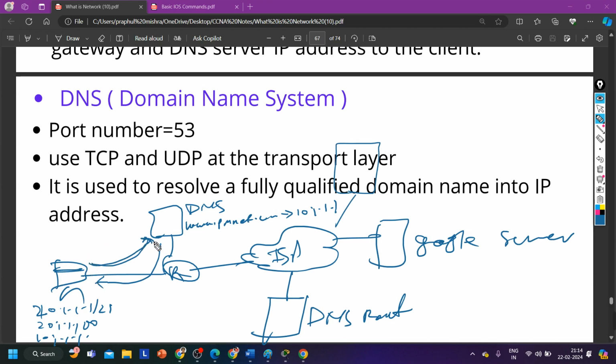Your client machine will send a DNS request to your DNS server, but your DNS server does not have any entry for google.com. Then what will your DNS server do? Go to the router and to the ISP. Now first you have to tell this DNS server what the root DNS server IP address is.